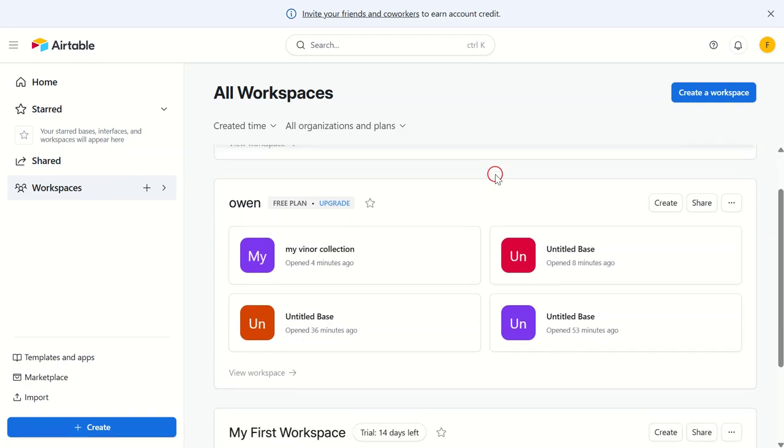Today we're diving straight into a quick guide on how to organize your personal library in Airtable, your 2025 edition.